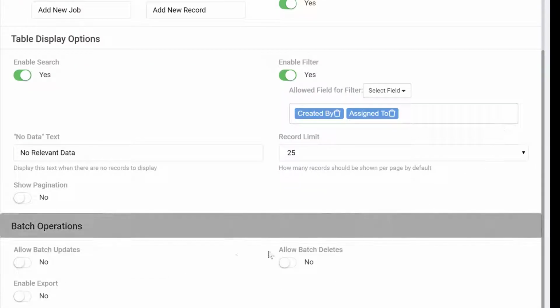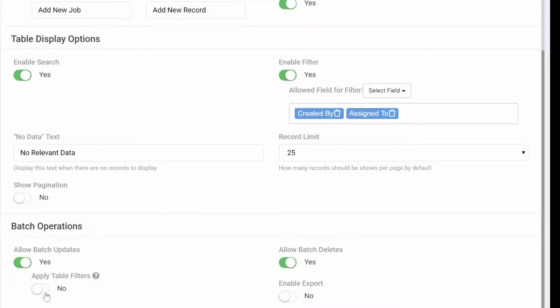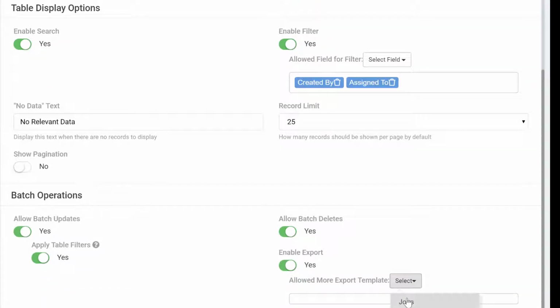Under Batch Operations, you can allow for updating or deleting multiple records at once based upon conditions. You can also give your users the option of exporting the records and adding existing export templates.